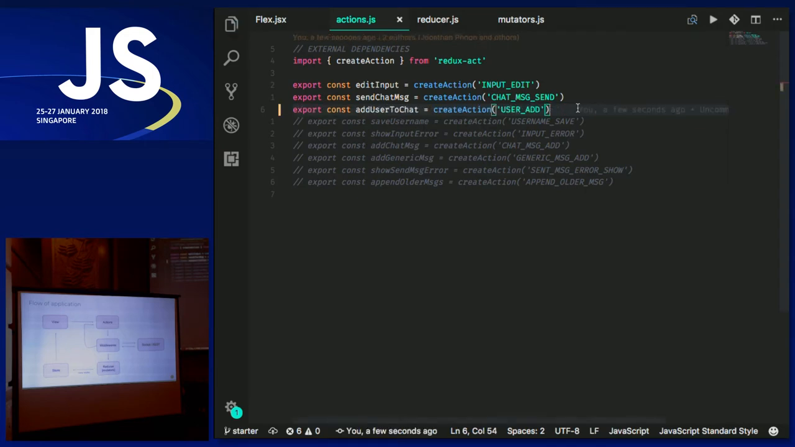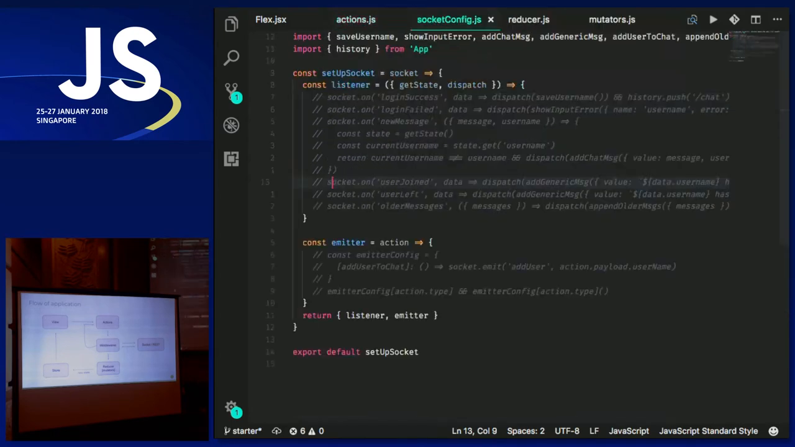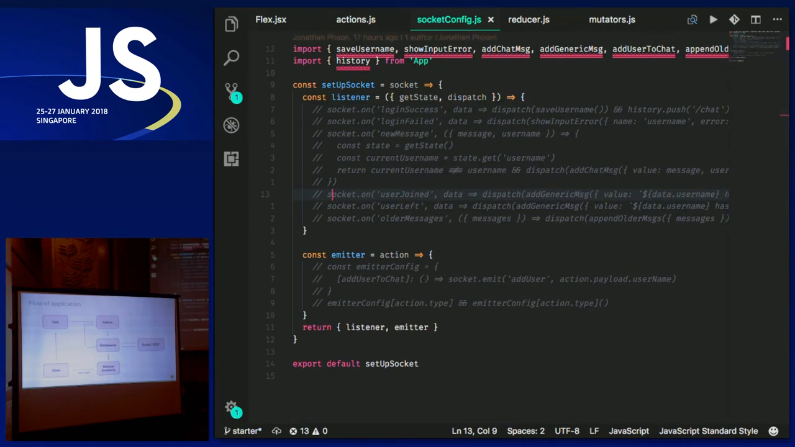I have this add user to chat, right? And we are creating an action here. And we know that this action needs to be handled, needs to be intercepted by the middleware. And we need a socket configuration as well, right? Because you need to tell them, okay, for this action, what are the events I'm going to emit? So here, can we open socketconfig.js?